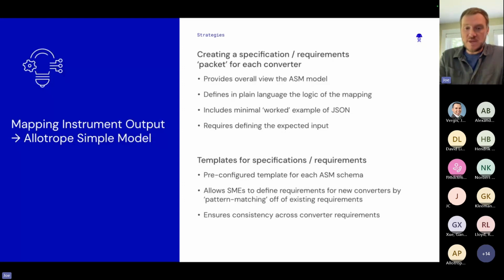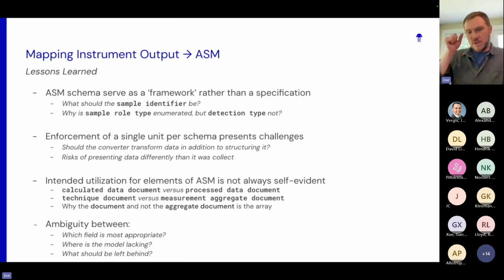And in both of these things, we've now started adding to the repo. So you can go into the repo and look at what the requirements were for one of these adapters or converters. I think a few of the lessons that we've learned on the data mapping side: one is that the ASM schema operate more as a framework than a specification. And that might be a feature, not a bug. I think that might be something for a broader discussion.